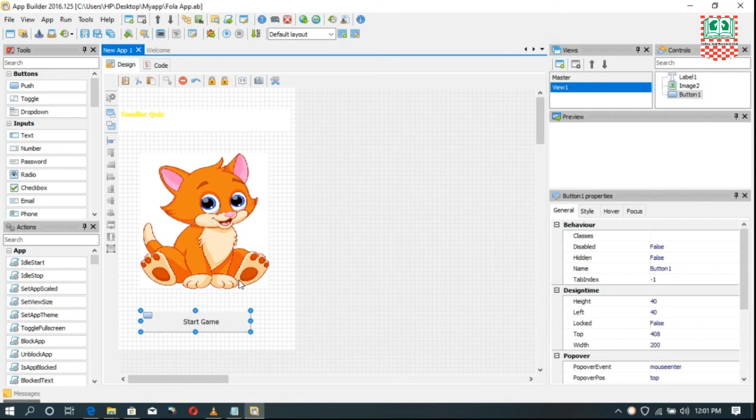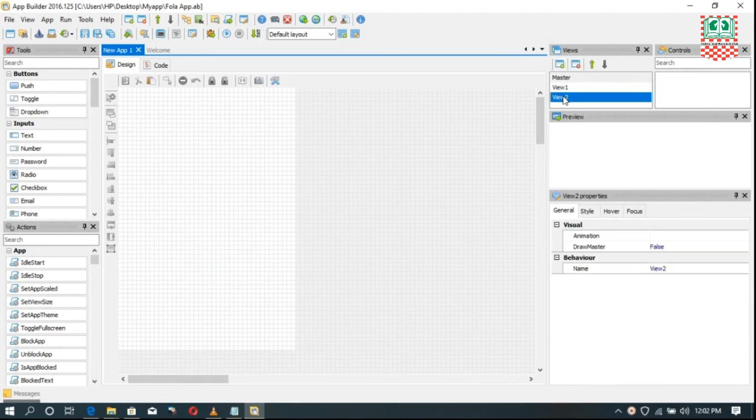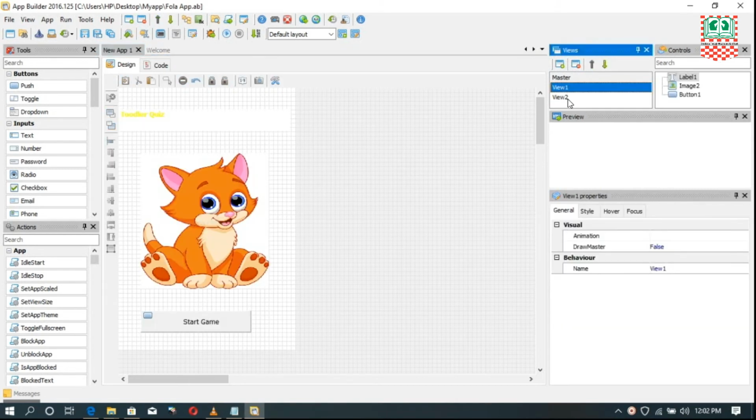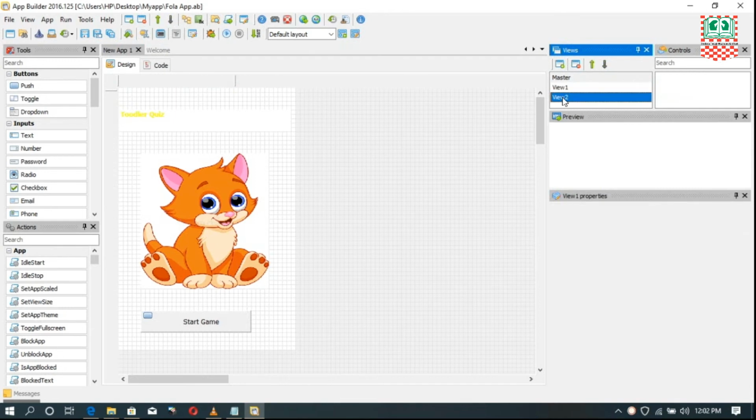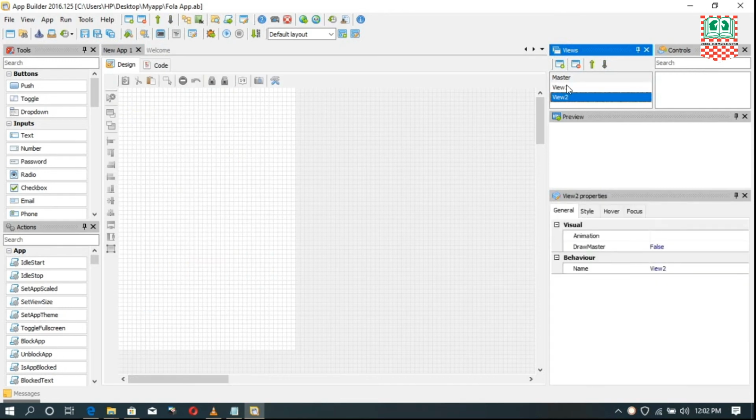Okay, so we have two ways of adding view. If you want to add view, either you add it from here or you come up here where you have views. You understand? So if I want to add a new view, I will click on it. So I have view 2. Okay, I have view 1 and I have view 2. View 1 is the first page, while view 2 is what we just created now. Okay, so we'll quickly change the background of view 2.